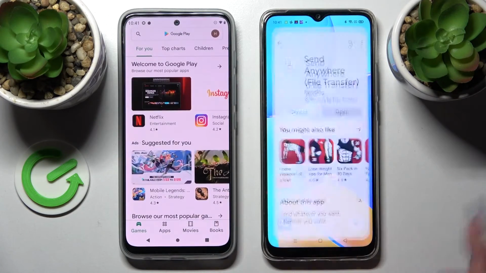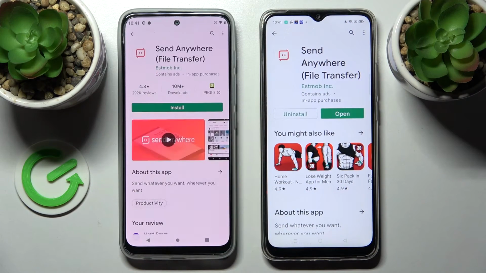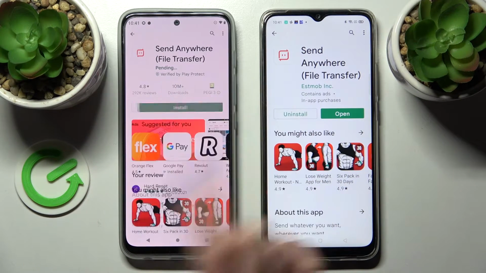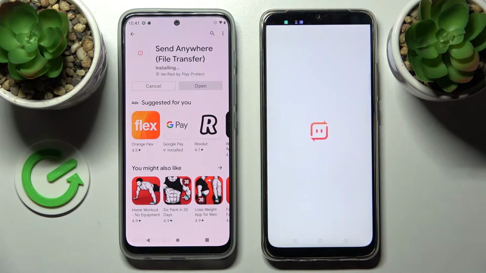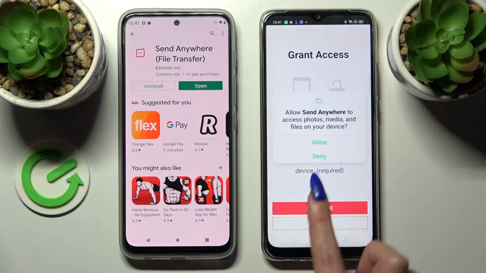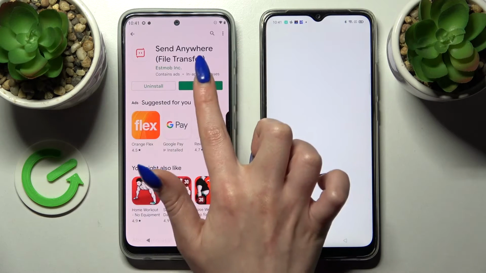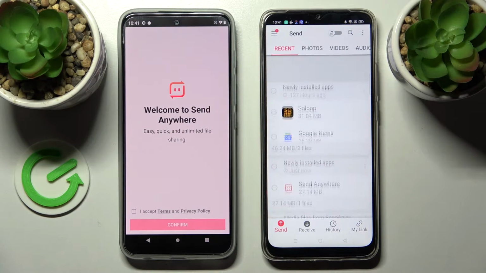Firstly, go into Play Store on both smartphones, click on the search bar and type in Send Anywhere. Then install this free app from this developer. I already did that on OPPO because it was taking a lot of time, so I can open it right away. And over here, choose I accept, confirm, continue, and allow. Then we need to open it on Motorola and do exactly the same.